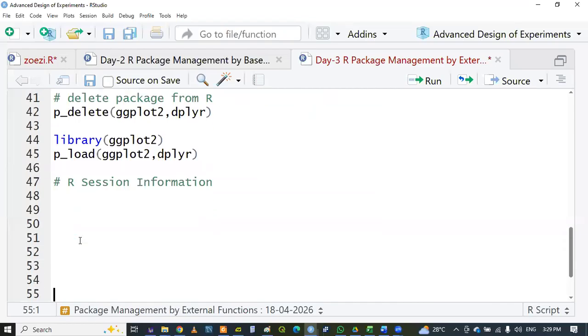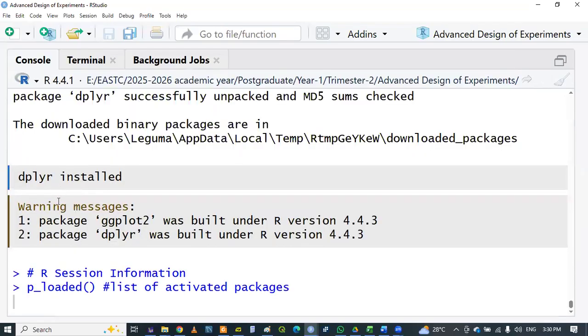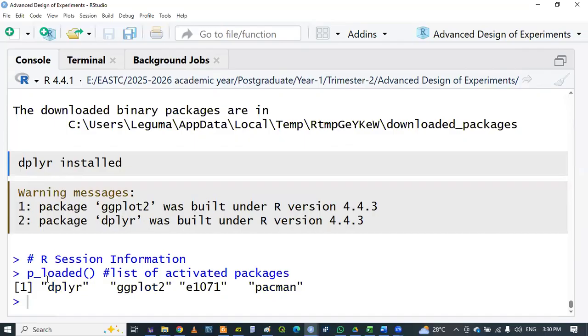Our session information. p_loaded. Now here, list of activated packages, not installed, only packages which are active. Like in this case, you have only 4 packages. Remember, I have restarted the session. You need all packages which are installed. We'll learn about that. But currently it is this one.